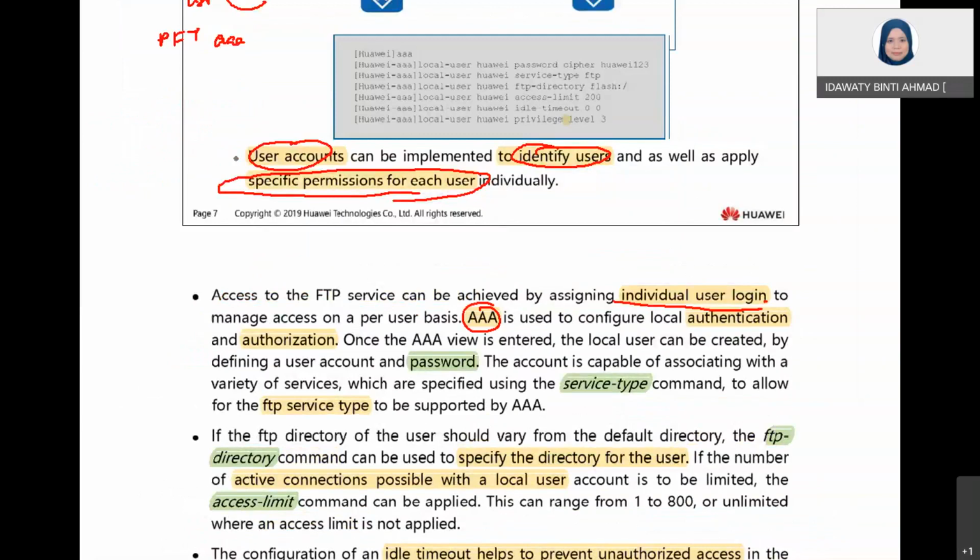Okay, to do what? To authenticate them, to give name, username, and password, and to authorize them. So to authorize them is to authorize the service type, which is FTP, and to authenticate them, meaning that they must have a username and password. Okay, this one is normal lah.